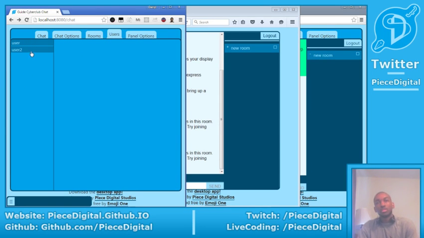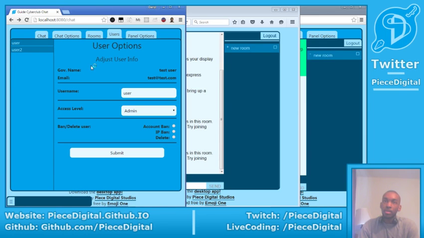Users are listed right here, and it lists every user except for you in this panel. So you get to see some of the data. You can see their first and last name, their email they signed up with. You can view their username and you can change it. You can change their access level, and you can ban and delete their account. You can account ban, you can IP ban, and you can delete their account.